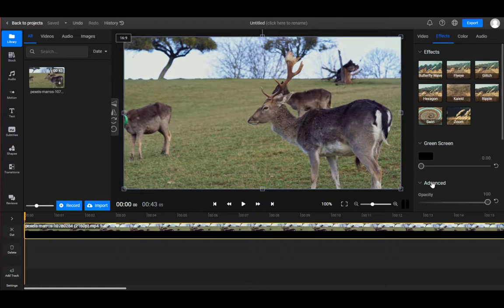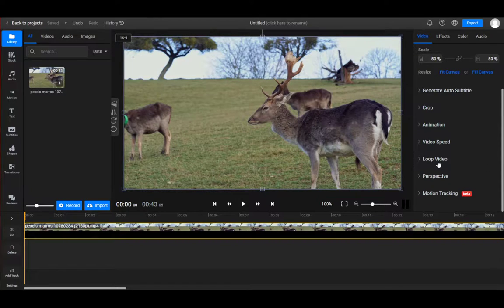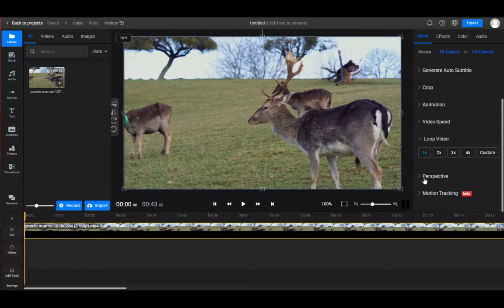Now, what you want to do to actually loop the video is to search through the video tab at the right. Once you are here, scroll down and you should see the loop video option. Click on it and you will be able to choose how many times you want to loop it. If you want to loop it twice, it will loop it twice as it is shown down here. You can loop it 3 times, 4 times.